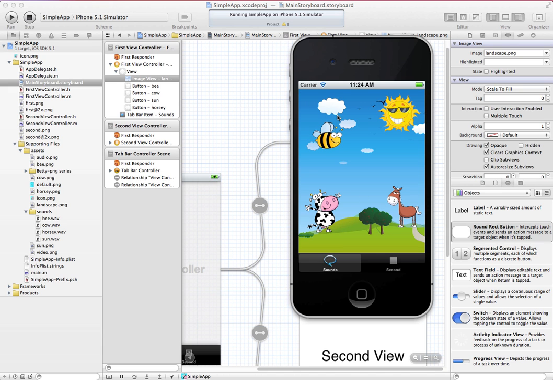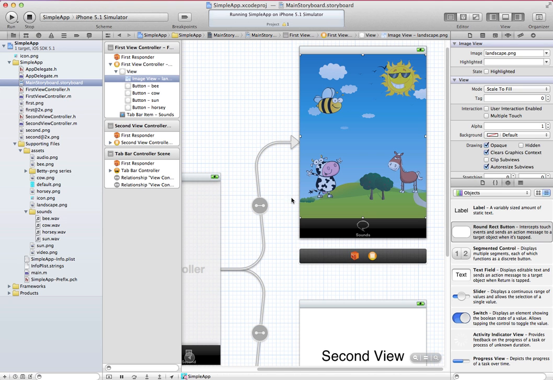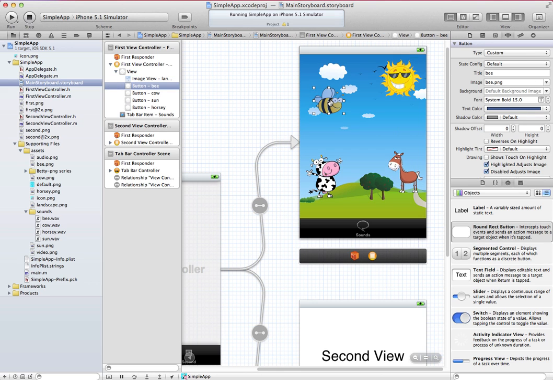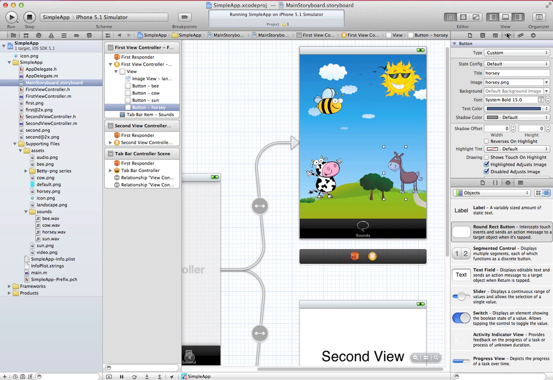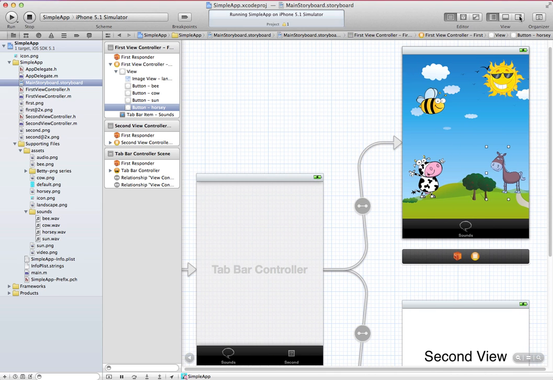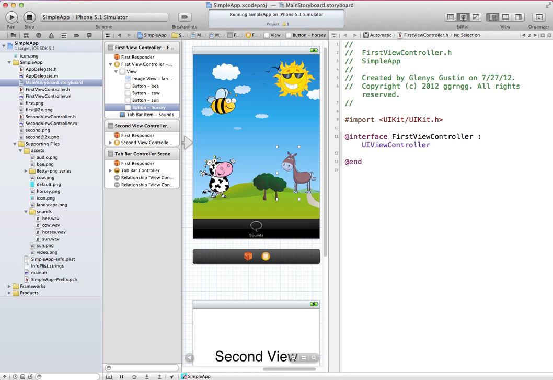So let's go back in here and set up these buttons. Back in our storyboard, we want to connect each of these to a method so that they will play a sound. So I'm going to close this utility panel to the side again, just so that we have some more room. And I'm going to go into the assistant editor mode. And this opens up the first viewcontroller.h file. And if it doesn't, you can click and hold here and choose the first viewcontroller.h file.